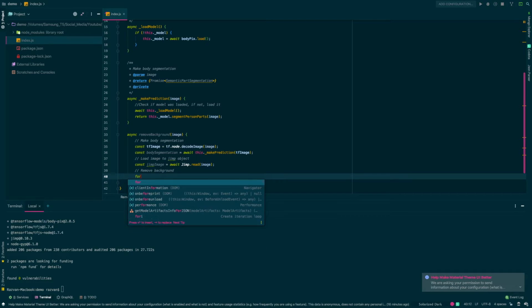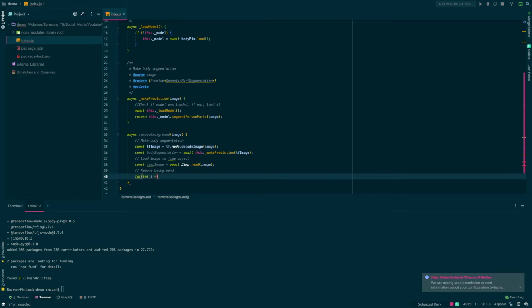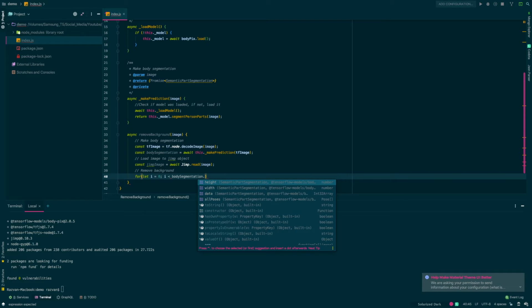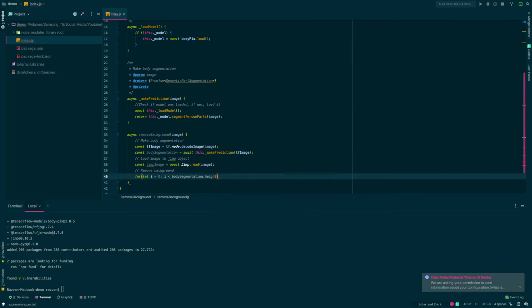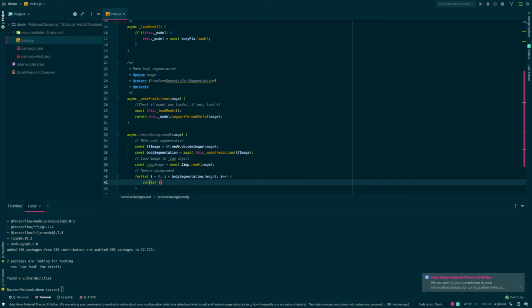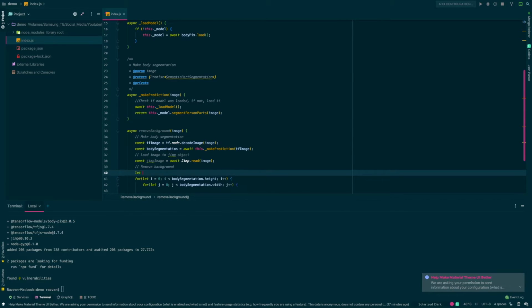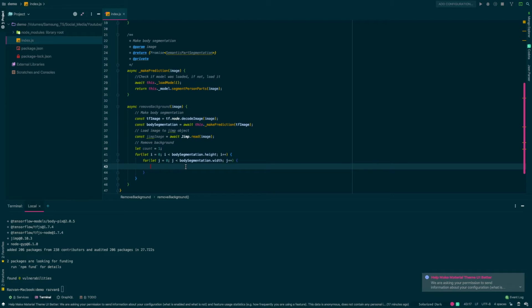The body segmentation variable is an object that has the width and the height of the image, and also a property called data. So if we think of our image as being a matrix, we can iterate through every pixel of the image, and if it's not a body part, we'll just make it transparent. Now we'll also need a counter because the data is an array, it's not a matrix, so we'll need to keep track of the position inside the array.